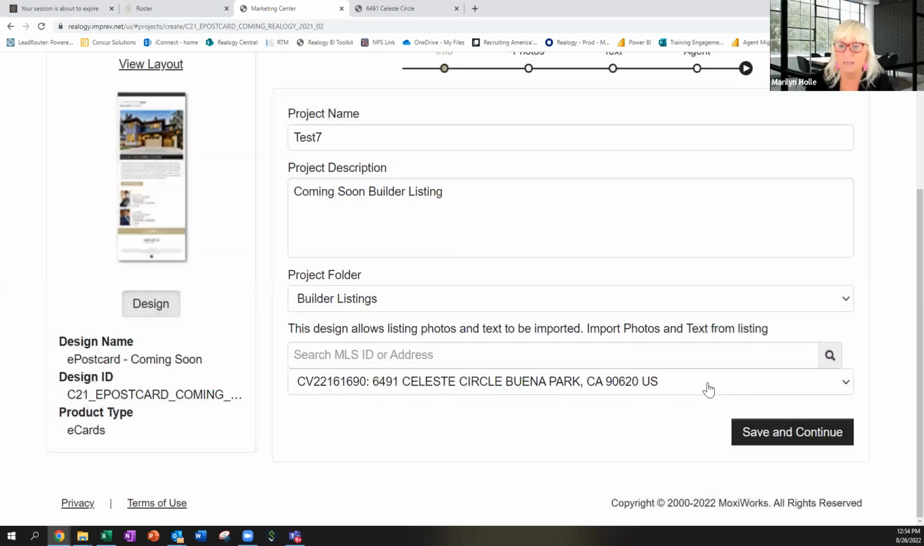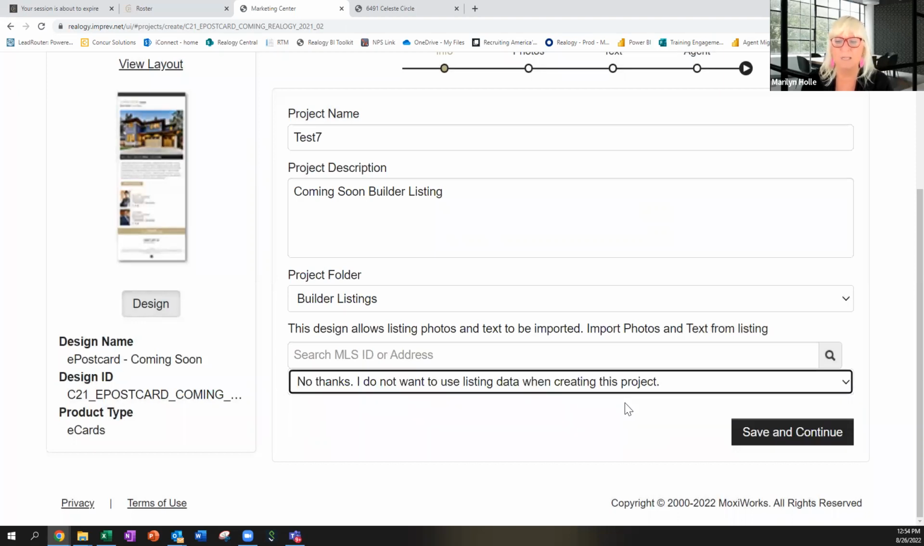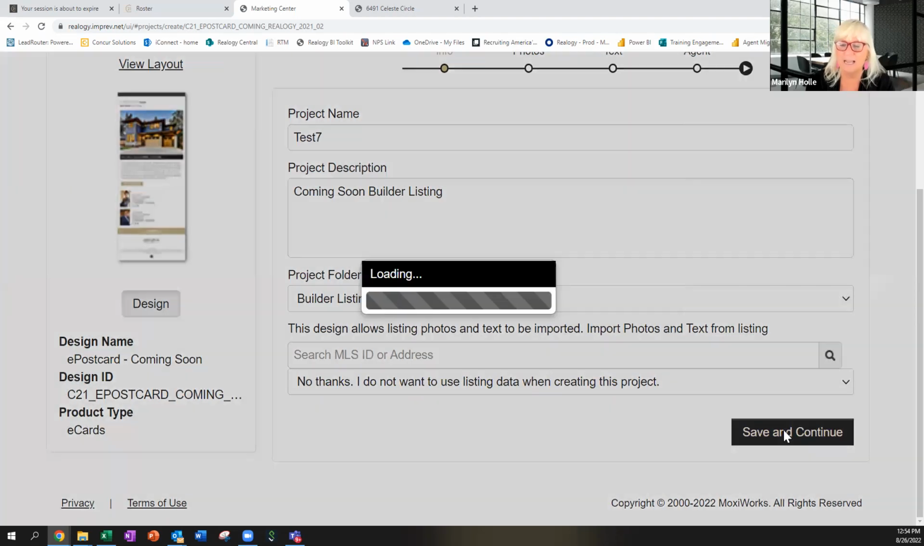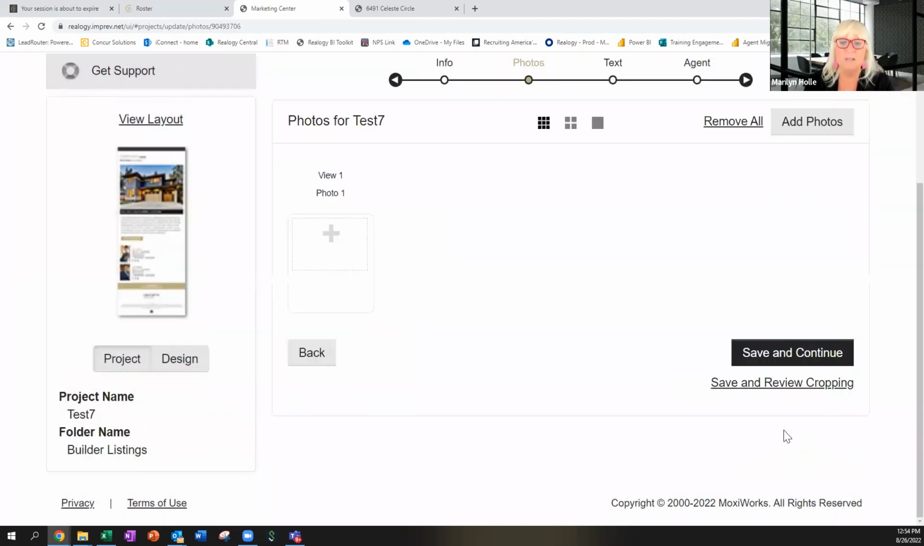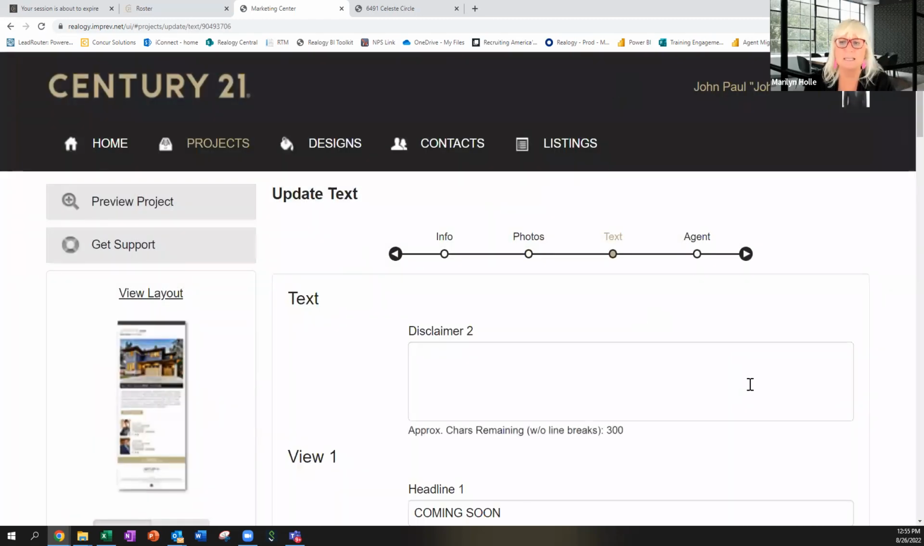Let's cancel this. I didn't click that on. No, thanks. I do not want to use that listing data. So sorry about that. It was automatically defaulting to the one listing that was in the dashboard. So now I'm going to have to create all the content myself. I'm not going to move forward. You would choose a photo, and then I don't believe it's going to let me go to the text. Oh, it does. It lets me go to the text.